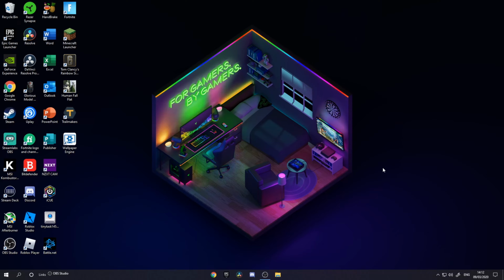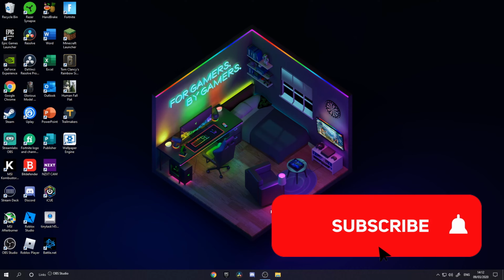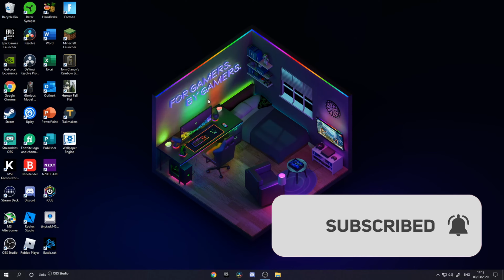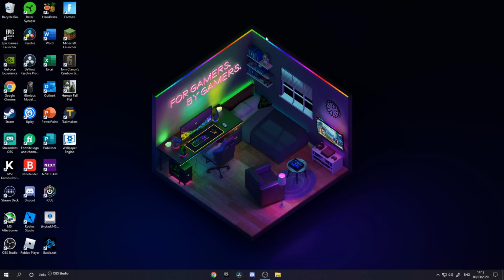So in this video I'm just showing you how to apply a wallpaper that has motion in it, just like mine. As you can see in my wallpaper, it has RGB light and it's moving. A normal wallpaper would not be able to do this. It would just be a still wallpaper. It wouldn't be moving at all. This is a live wallpaper, and yeah, it's a really cool thing.